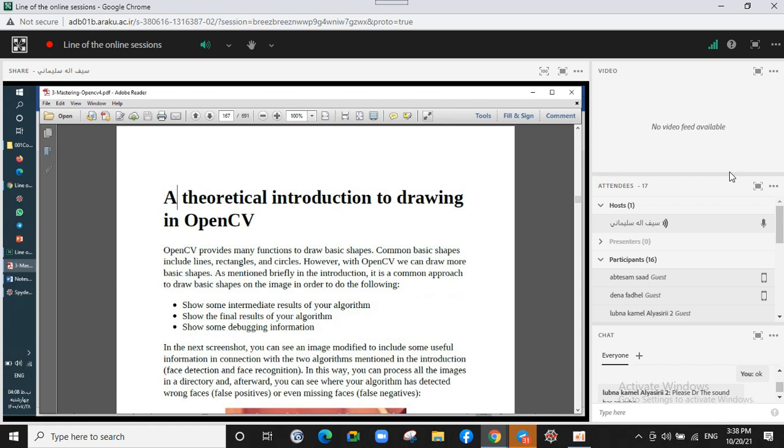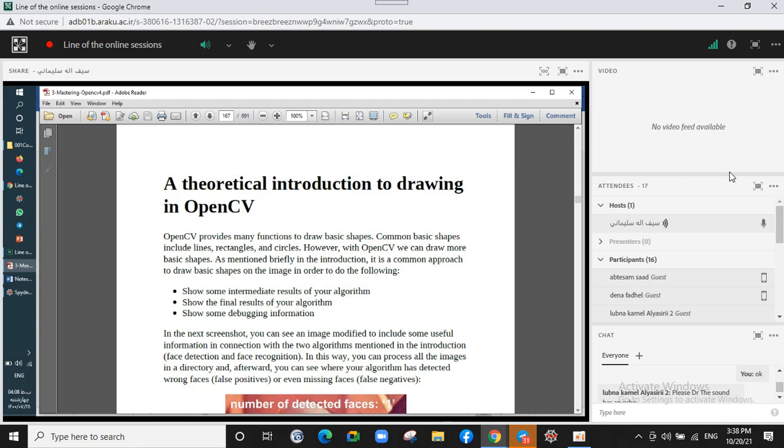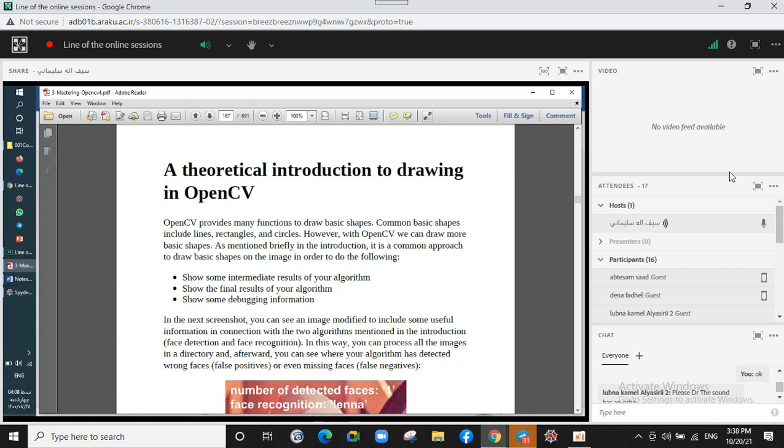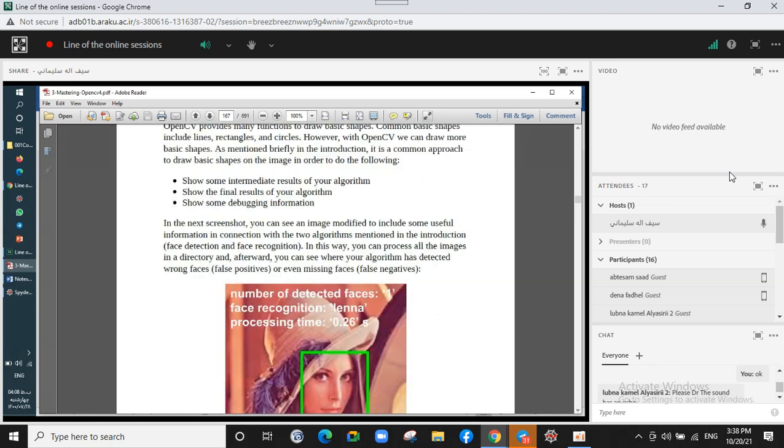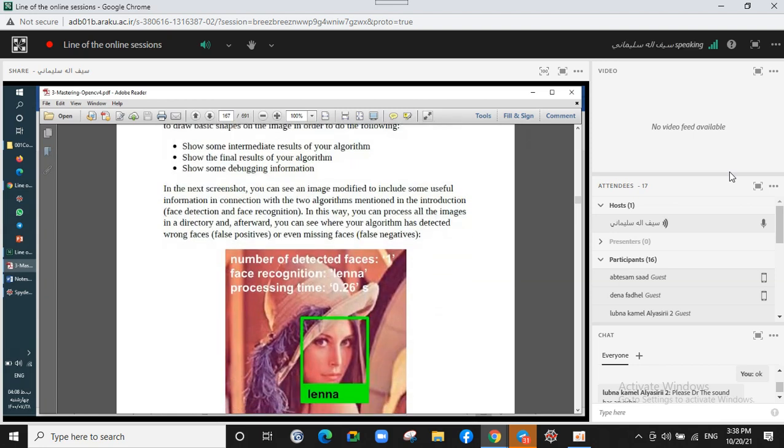OpenCV provides many functions to draw common basic shapes: lines, rectangles, and circles. However, with OpenCV we can draw more shapes. As mentioned briefly in the introduction, it is common to modify the image in order to show some intermediate results of your algorithm, show the final results of your algorithm, or show some debugging information. In the next screenshot, you can see an image modified to include some useful information in connection with the two algorithms mentioned in the introduction, face detection and face recognition.